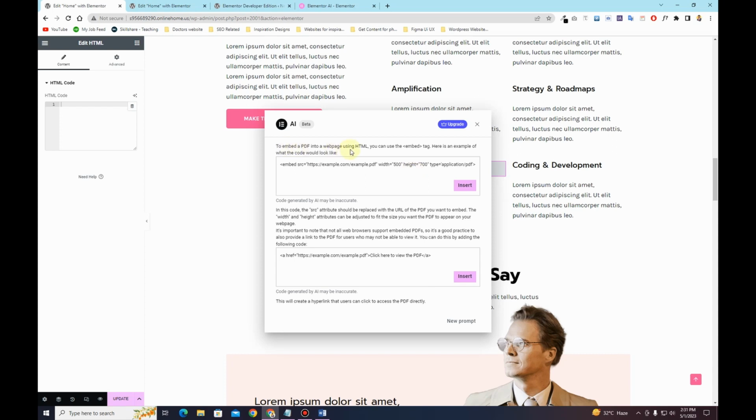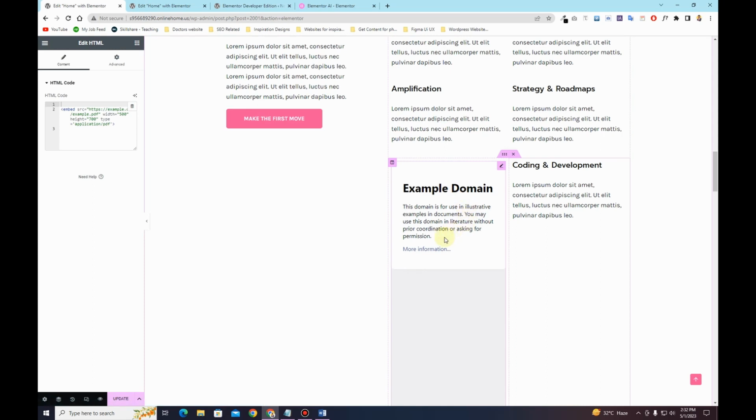So it says to embed this PDF into the web page using HTML, you can use the embed tag, and here is the source. I'll actually have to replace this with the PDF URL, and it says the width is going to be this much and height is going to be this much, and here it is specifying the type, and that is PDF. And additionally it is explaining all this code that it has generated right here, and then it has an additional thing here. So if I click on insert, you can see that it has already generated an example PDF here. I do not have a PDF right now, but if I would have a PDF, I'll simply upload that PDF in the media library, and then I'll simply replace this URL with the PDF URL, and that should work quite fine here.